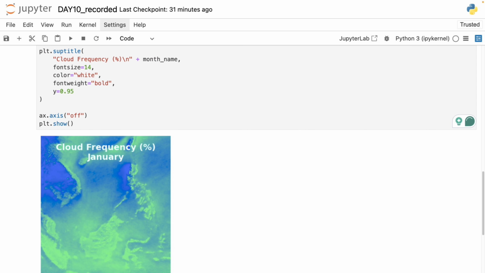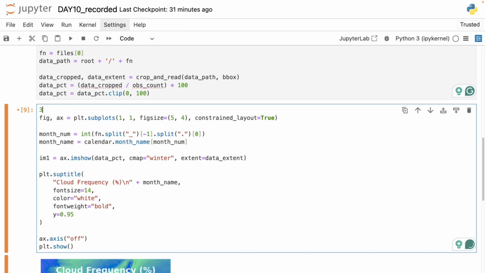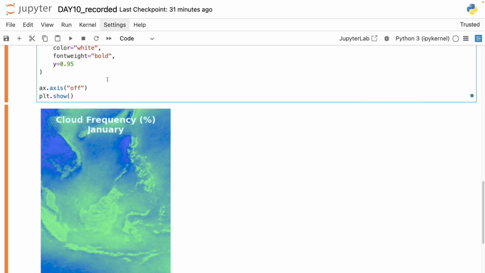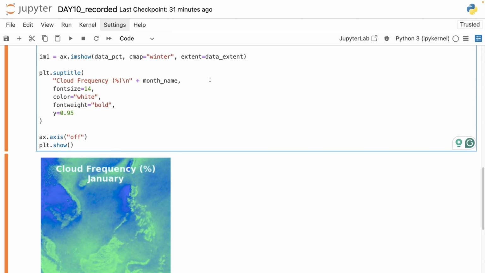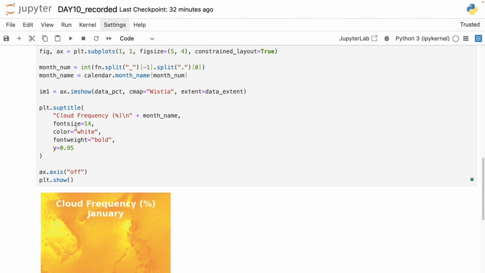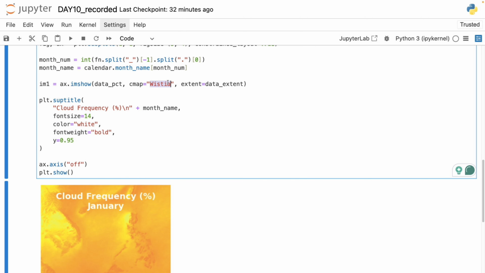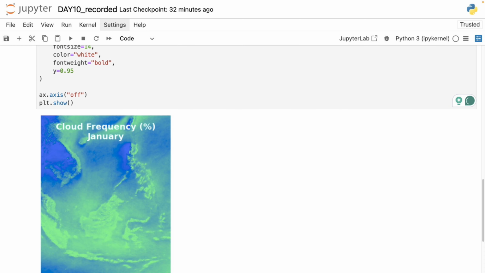And by the way, I am checking these color maps here on my other screen, so you can also just explore different color maps. Yeah, let's use the winter one. It seems alright. Or maybe try this one. I've never seen this before. Wistia. Yeah, no. Let's go back to the winter color map. Okay, so now we have the winter color map.